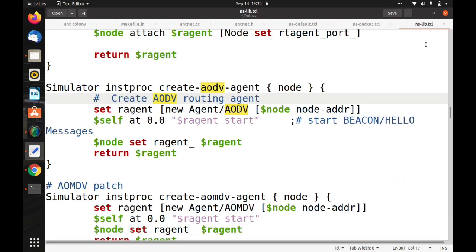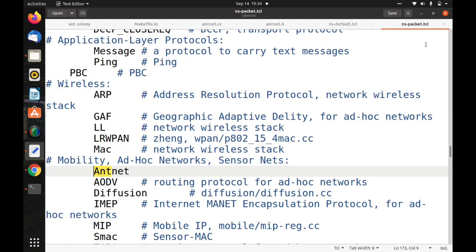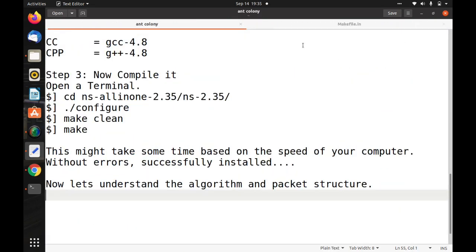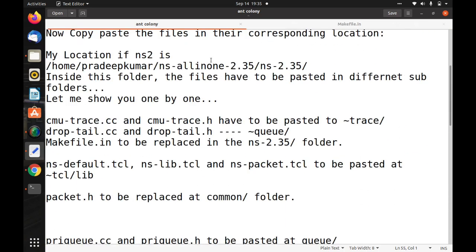So what are the files? How do we modify? In case you are planning for any new algorithms in NS2, this is the procedure you have to follow. So these are the files that you have to carry. That means you have to have a trace file. In case you want to capture your own set of packets, you have to use the cmutrace.cc and cmutrace.h files.